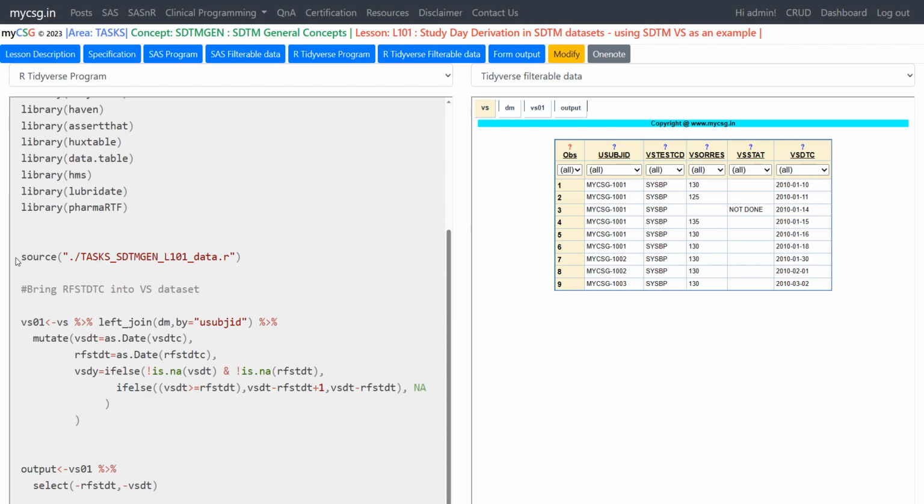So this is equivalent to our %include statement, where we can execute the code available in a second program within another program. Next, the code is more concise here in R.